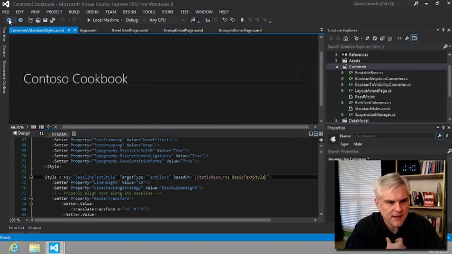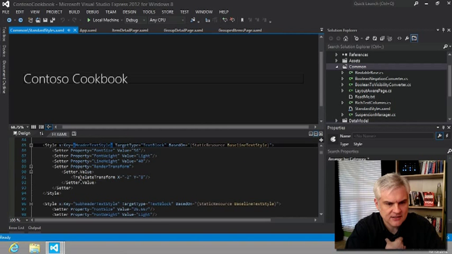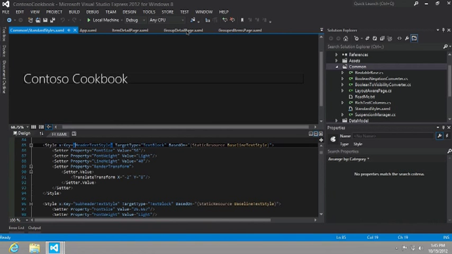I'm just going to use this back arrow to keep navigating back till we get to the header text style. Great. So styles allow you to set attributes of a given object or class or target type, in this case a text block. And a template is kind of similar to a style, but in addition to setting aesthetic properties, you're also defining layout. So let's dive a little bit deeper into this.